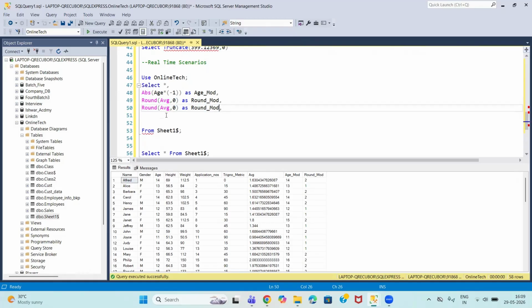Let me mention ceiling functions, which means we can get the highest integer value. So ceiling functions, floor functions. Floor functions means we can get the lowest value, right? Let me check up to this part.